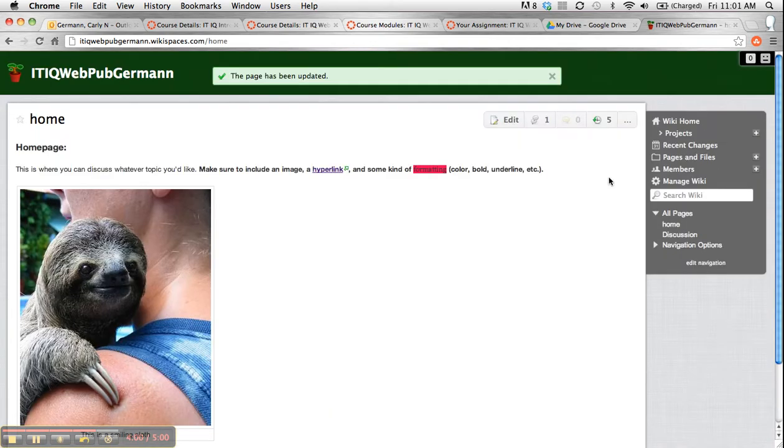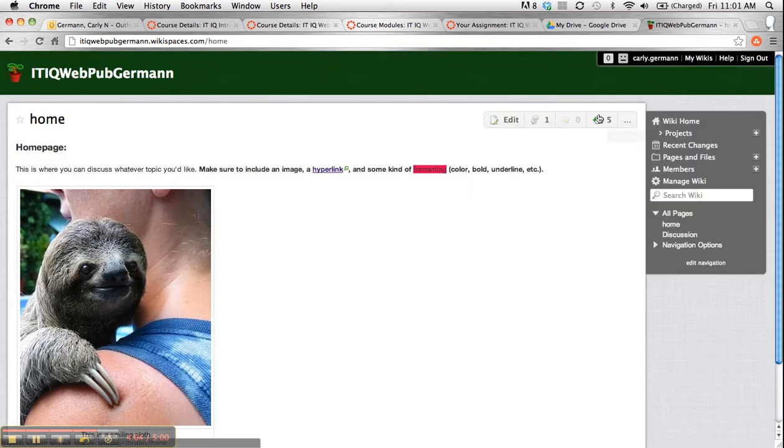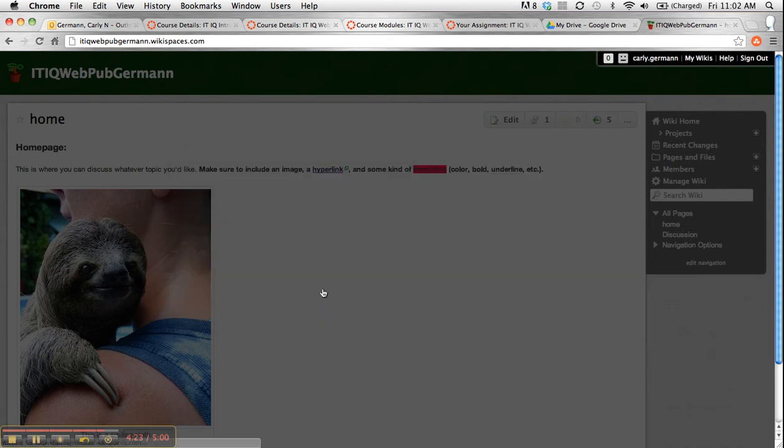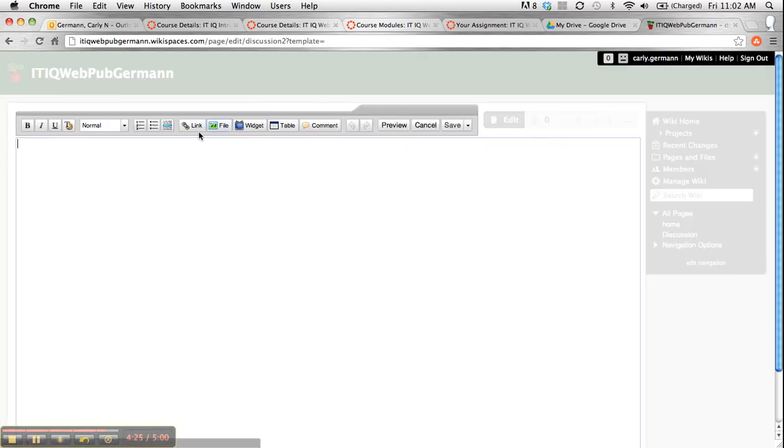So there you go. Then you need to make a discussion page, which I've already made. To make a new page, I believe there are probably several ways to do this. If you go to Pages and Files and click this little plus, then you can create a new page. So I'm just going to call this discussion 2, and I'll create it. And then it will create your new page, and you can type text here.